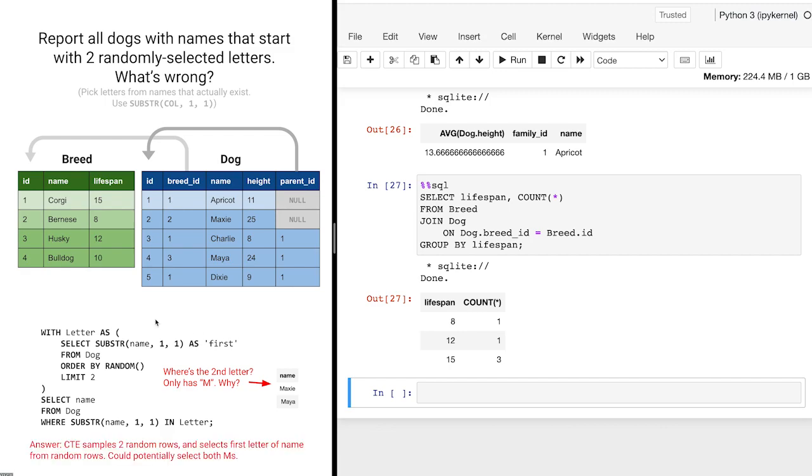So the common table expression up top, the letter right here, it samples 2 random rows instead of 2 random letters. So once it selects 2 random rows and selects the first letter of the name, it may select both M's. It may select Maxi and Maya, and if it does that, then it'll select M twice effectively, right? So that's how we end up with just Maxi and Maya. It looks like we only sampled 1 letter instead of 2.